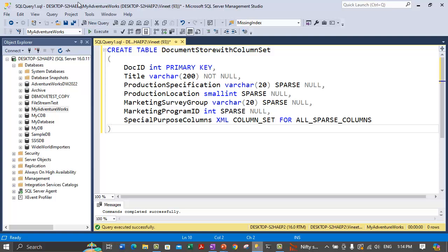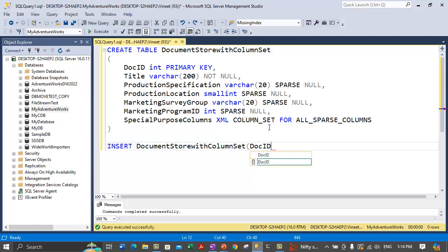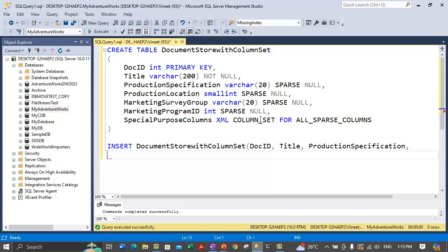In order to insert the data, we use the insert statement. So you need to specify insert, along with the table name where you are inserting the values. Put a space in between, and then specify the columns where you want to insert the data. Let's insert the data into the doc ID column and the title column. The first two columns are not sparse columns. The other ones I'm specifying are sparse columns. Production specification is one of them, and production location is one of them. Both are sparse columns.